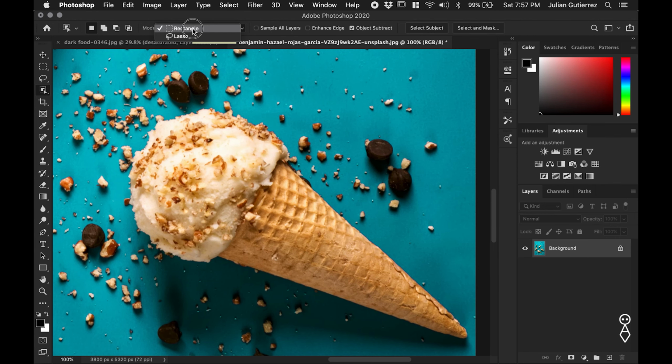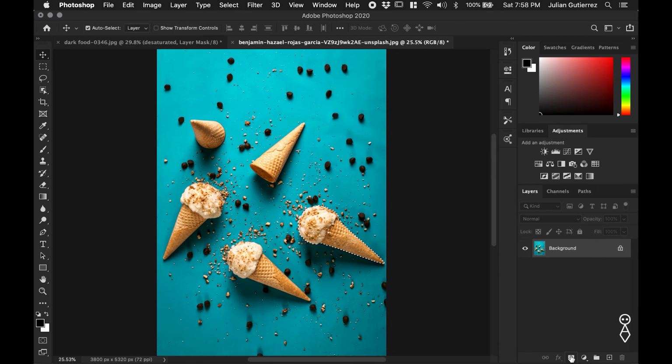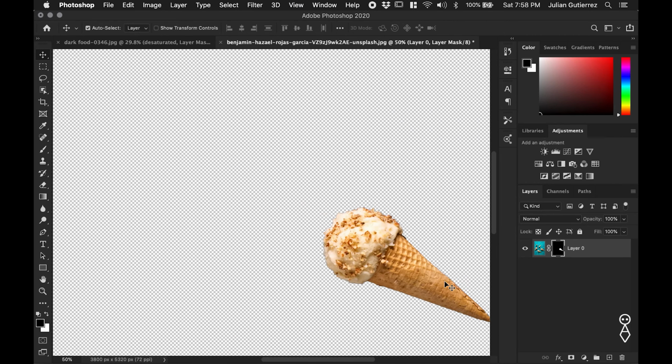With the lasso mode selected, we can come in closer to the object we need selected. And again, a very good selection is made. Now, this won't be the case with some images with very busy backgrounds or undefined edges, but in this case, it works. Now that we're happy with our selection, we can create our mask like before. And there we have it, a layer mask of our ice cream cone. Taking a quick look at our mask, we can again see that the ice cream cone is revealed in white and everything else is hidden in black.